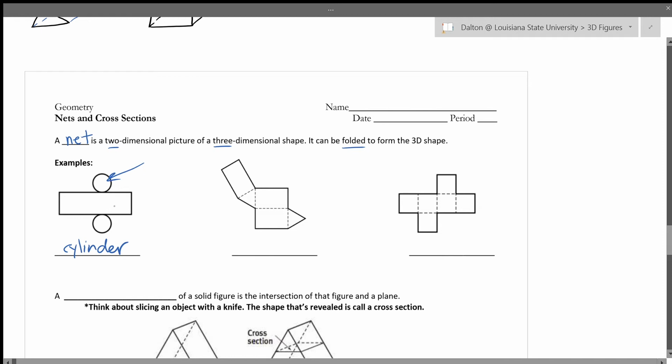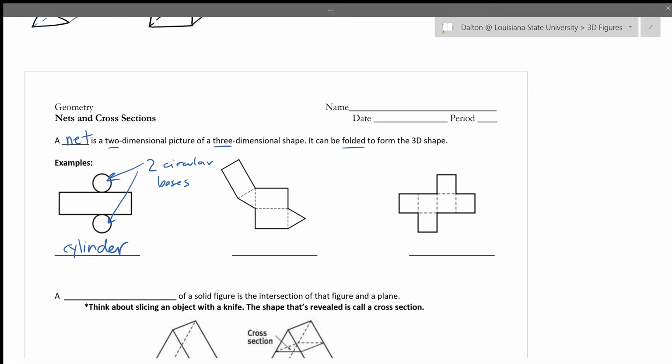All right, because it has two circular bases. Okay, the middle one. Again, first thing I want to ask is, does it have curves? The answer is no. So if this doesn't have curves, then this is either going to be a prism or it's going to be a pyramid.